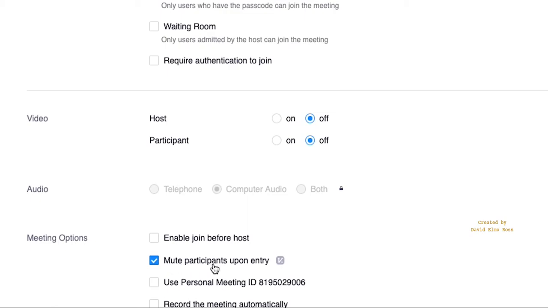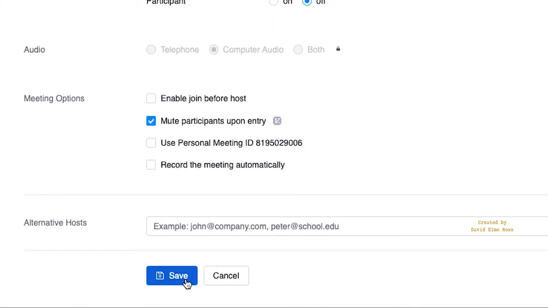And we want to make sure we mute participants on entry because we don't want them making a noise. And the other thing is their video here, we want to shut that off for both. And the reason for this is the bandwidth that this uses up is immense, especially if you have a class like I do of about 70 or 80 people. So we're just going to save this.